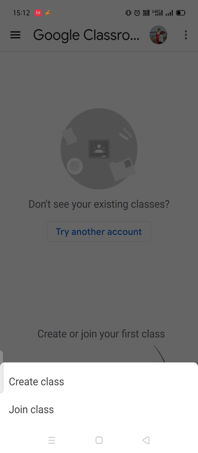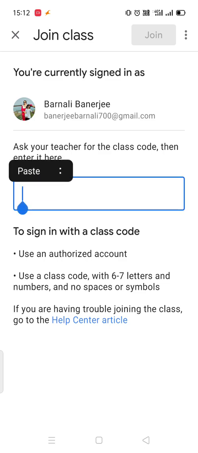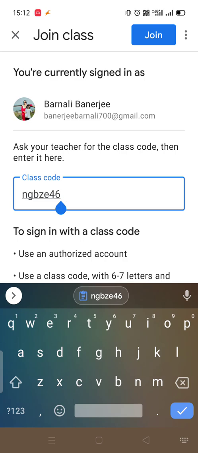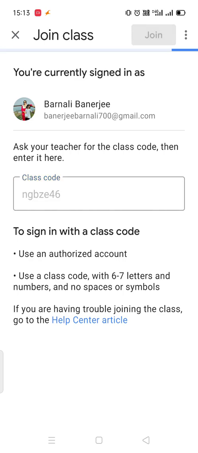Two options you will get: create class and join class. You will choose the join class option, and you will have to give a code, that is the classroom code of the subject teacher who gives it to you, and it will be within 6 to 7 letters. I have created a class and I want to join that class. I am now acting as a student, so I have given this class code, and now I have to click join.